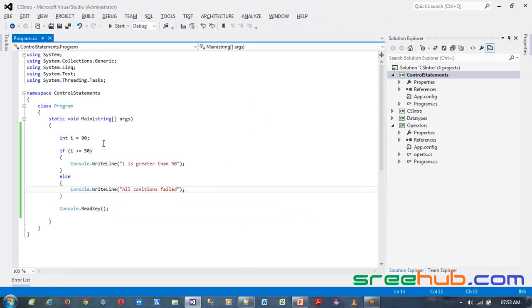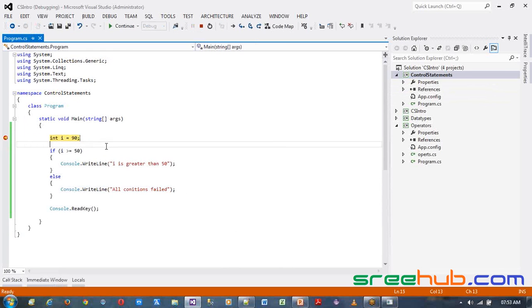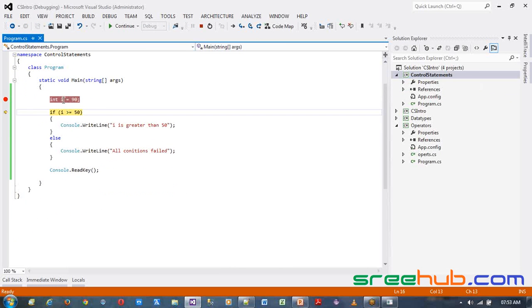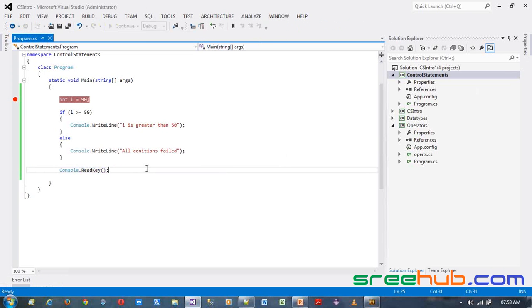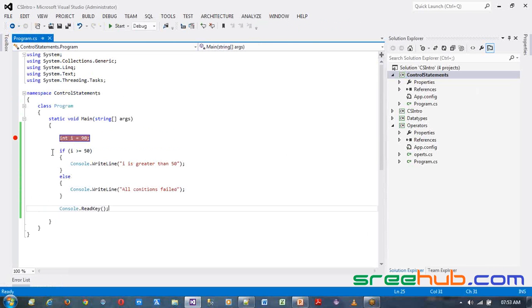So let me debug and show you this. I've put a breakpoint here. My I value will be 90. Now I'm checking whether it is greater than or equal to 50 or not. Yes, it is true. Then you can see it will come to the execution part internal to this condition, and once this is done, it will skip my else. It will not go to the else part. Rather, it will go to the next statements. So this is how we normally write your if and else.